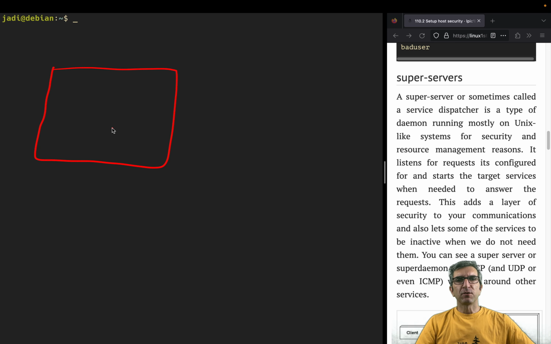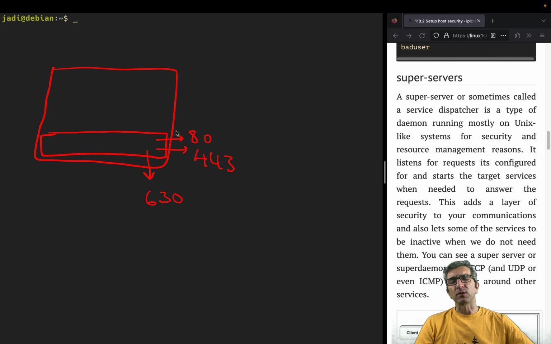A super server is a program which runs here and registers all the required ports to itself. 80, 443, 631. And is configured that if someone reached the computer and wanted to work with port 80, it should be delivered to HTTPD or Apache, for example, a web server. If something came and wanted to speak with 631, deliver it to this program.